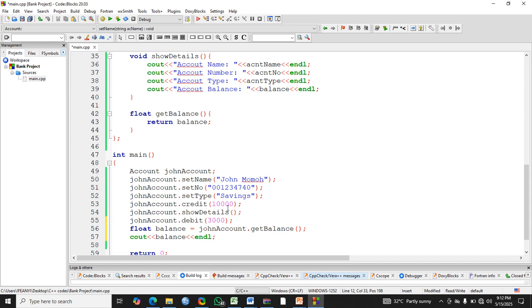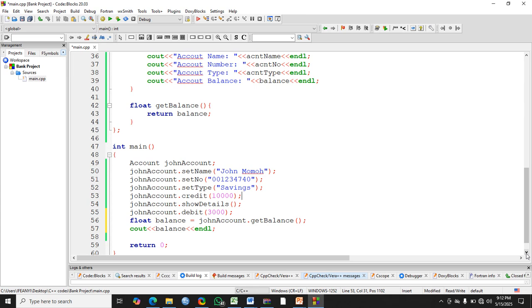Then we credited the account with 10,000. After that, we viewed the details of the account, which shows us everything we have recorded so far. Then we decided to debit 3,000 from the account. So we say John account debit. It debited 3,000 from the account. Then we want to see the balance. We don't want to use show details, because it will display the account name, account type, account number, and everything. But I only want to see the balance.